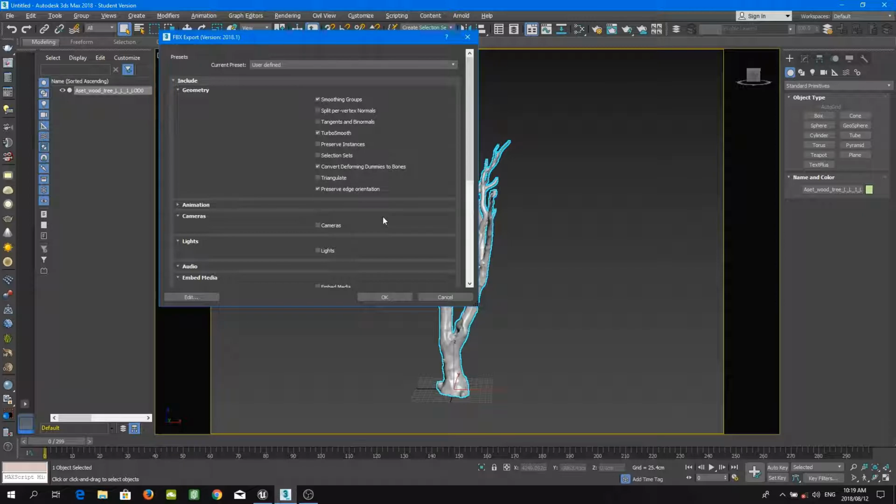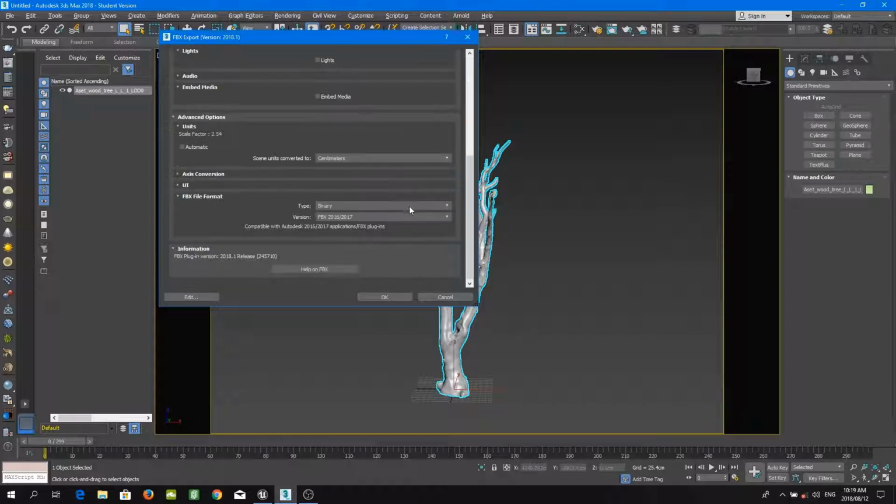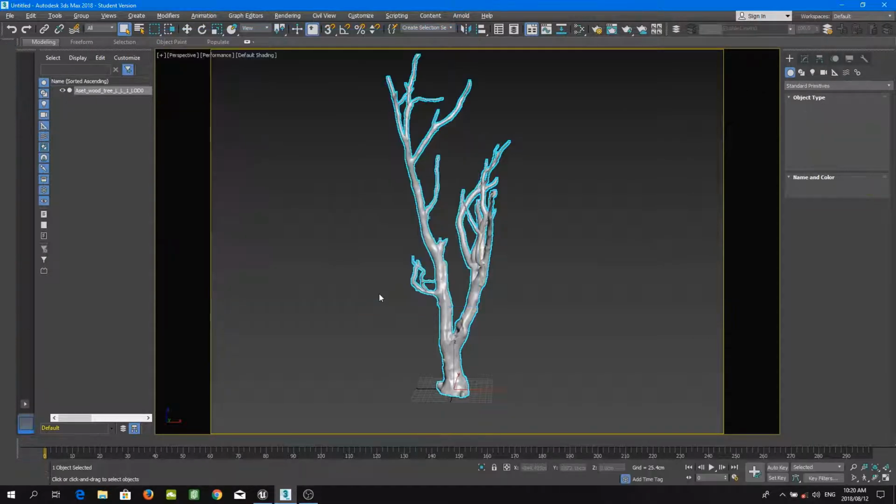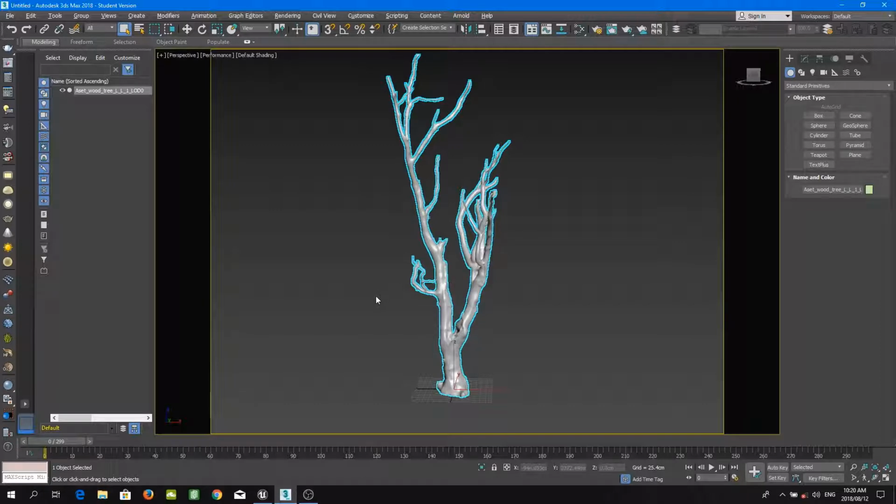And then this dialog box pops up. Now all we need to make sure is that we have smoothing groups enabled, and this mesh doesn't have any textures applied to it, but if it does and you would like to have those applied inside the Unreal Engine, you have to just tick Embed Media. So now what we are going to do is make sure that this is set to any of these from about 2013 to 2016 is okay. Obviously, we'd like to keep it as current as possible, so we're just going to hit OK. And that is that. Very, very simple.